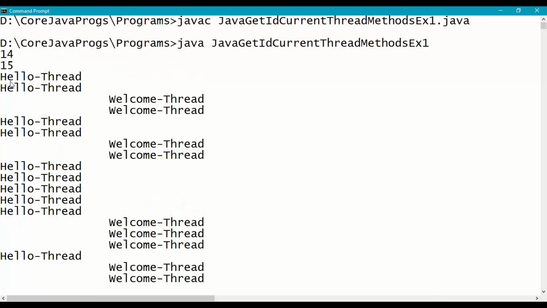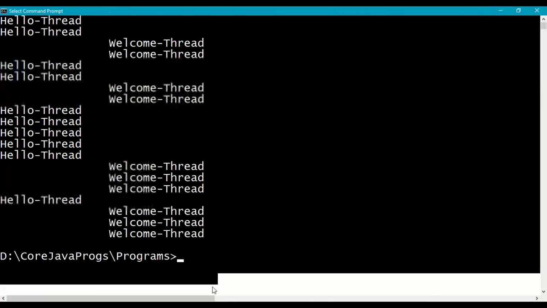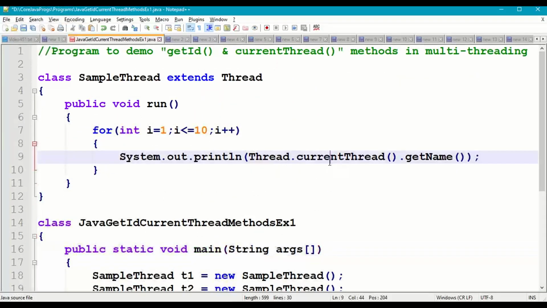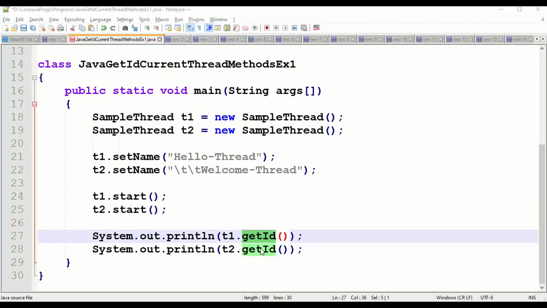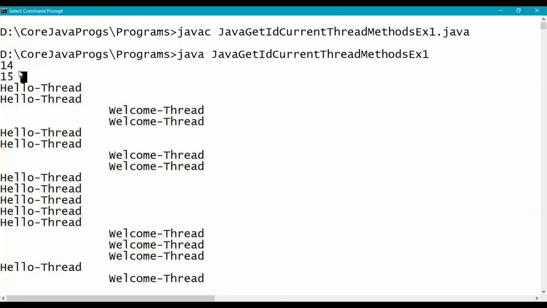Right, if you see here, hello thread and welcome thread, when they come to the run method, currentThread returns the reference of the current thread object, and then getName gives t1's and t2's names. And in the main method, we have also printed the ID of both the threads. So thread 1 ID is 14, thread 2 ID is 15.